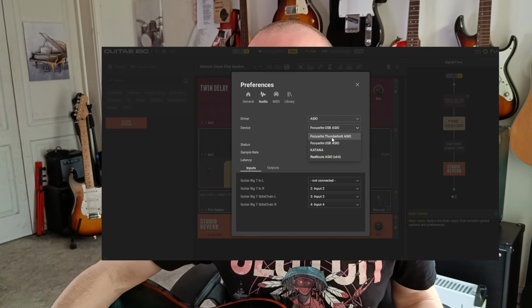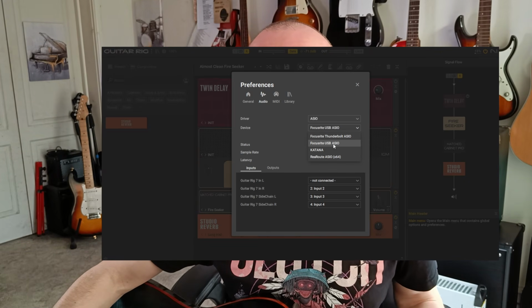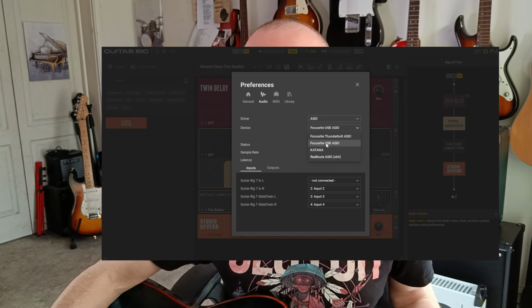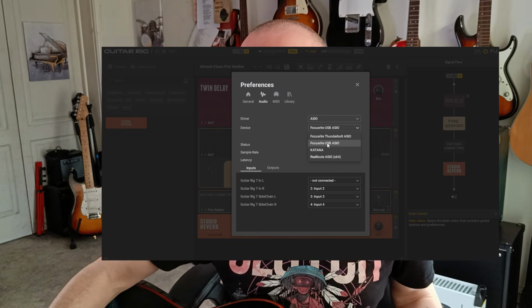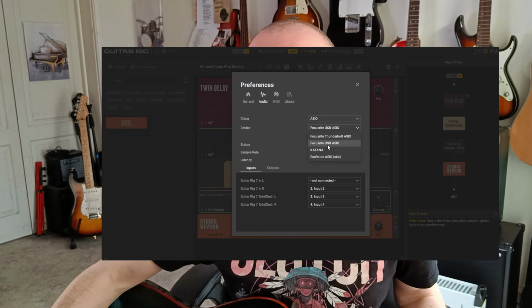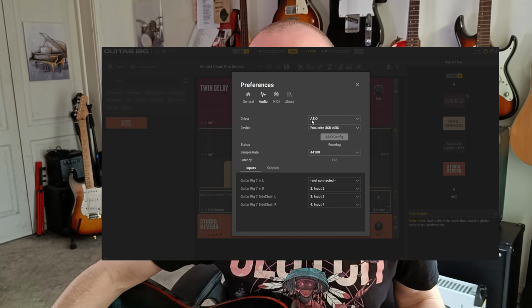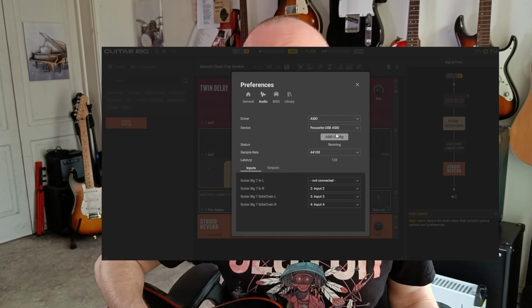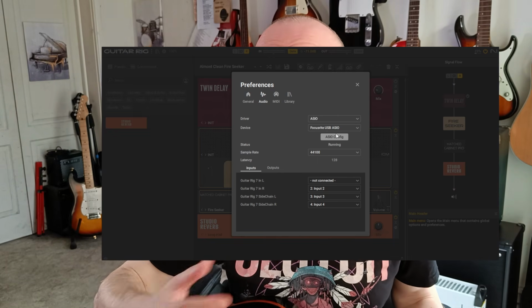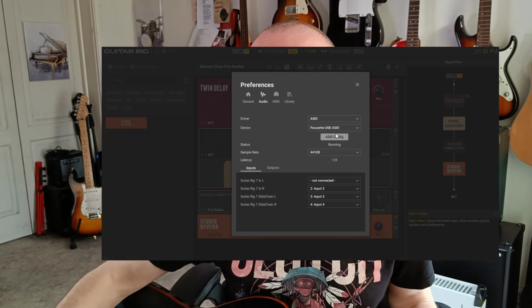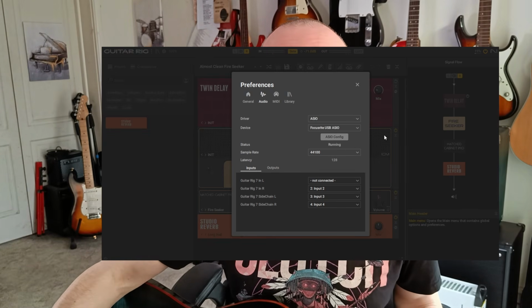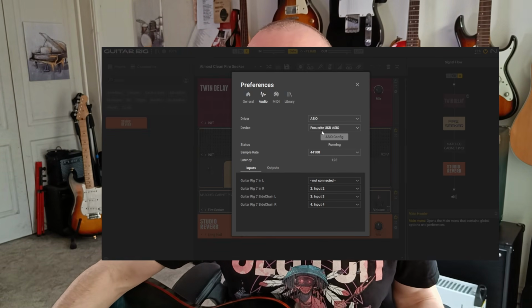And the device, it should be reasonably obvious which one of these you're using. I've got a Focusrite interface. It's connected to my computer via USB. And it definitely wants to use that ASIO driver, so your options won't look exactly the same as mine unless you've got the same audio interface as me. But hopefully it should be reasonably easy to work out which one you should pick.